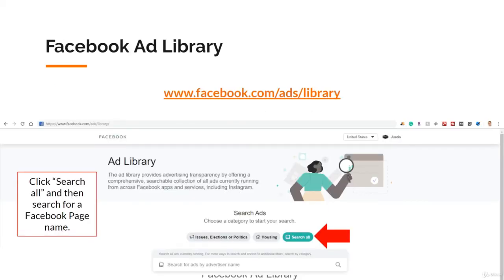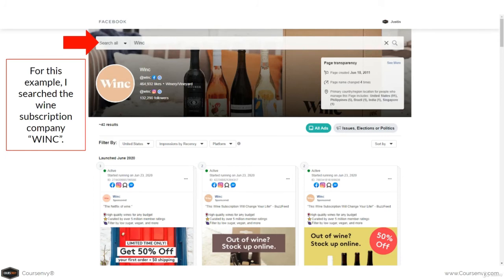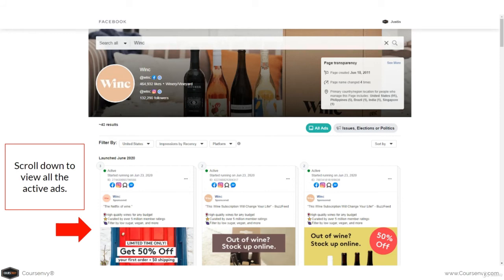The Facebook Ad Library. So go to facebook.com/ads/library, then click the Search All button, and then in the search field, search for a Facebook page name. For this example, I searched the wine subscription company Winc. Scroll down to view all the active ads for this page.